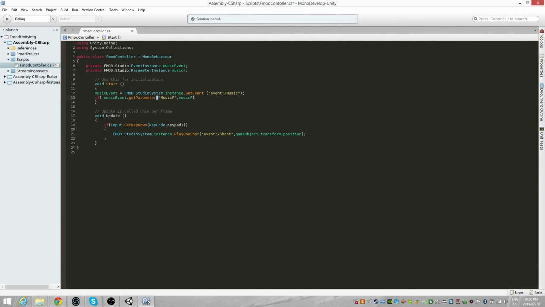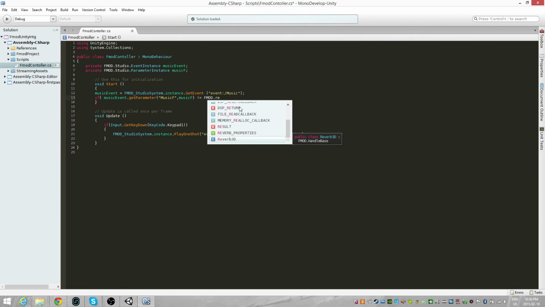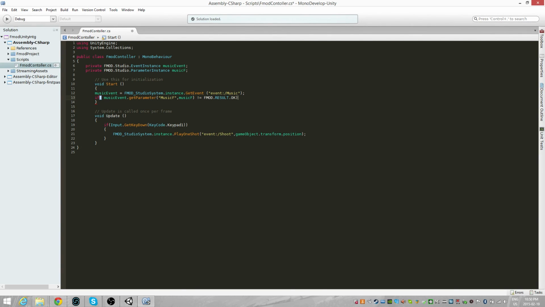The cool thing about a lot of the FMOD functions is that they return an enum, which is FMOD result. So in this if statement, we call the function get parameter from the music event, we get the parameter called music f, and we save it into the parameter instance music f. This entire function returns an enum, so we can check if it doesn't equal FMOD result dot OK, which is basically the result that we want. If it returns FMOD result dot OK, that means the function ran successfully and managed to find this parameter and save it into this parameter instance.